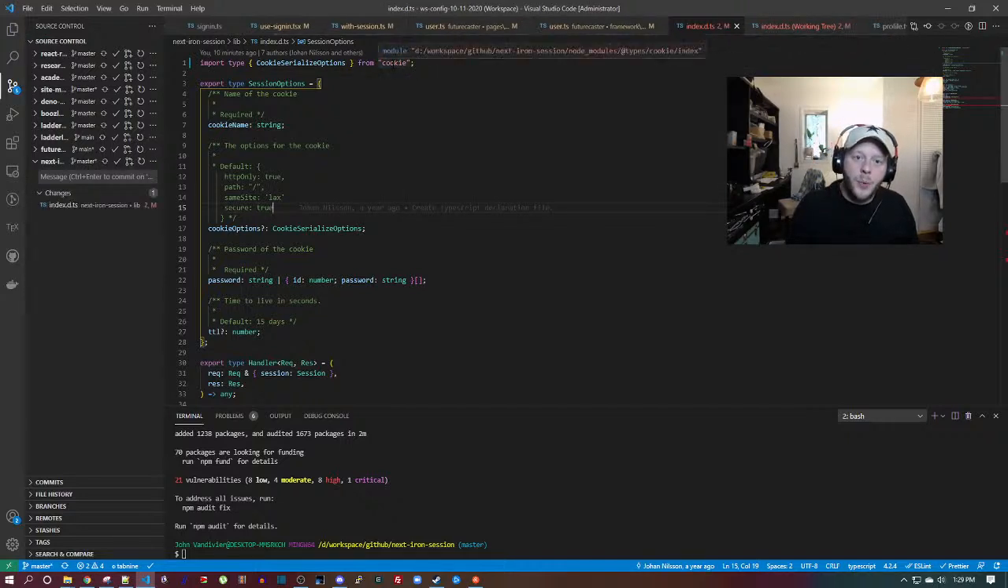Okay, so now that I'm importing from Cookie, the error went away, but I want to verify that Cookie is in fact installed.